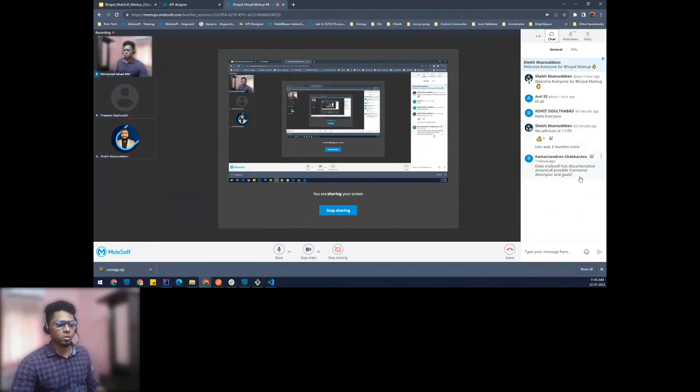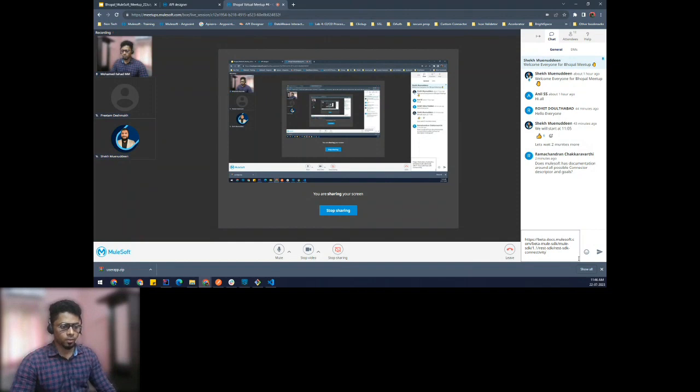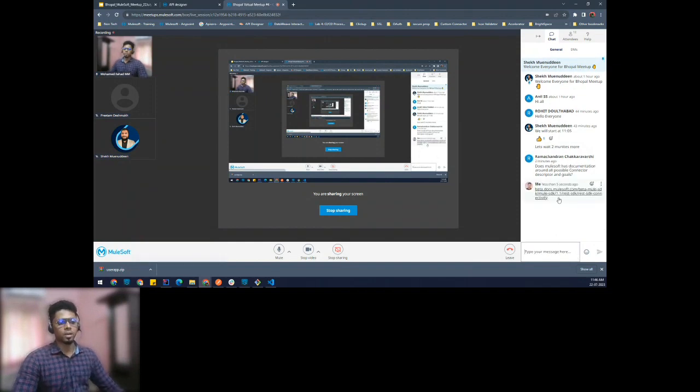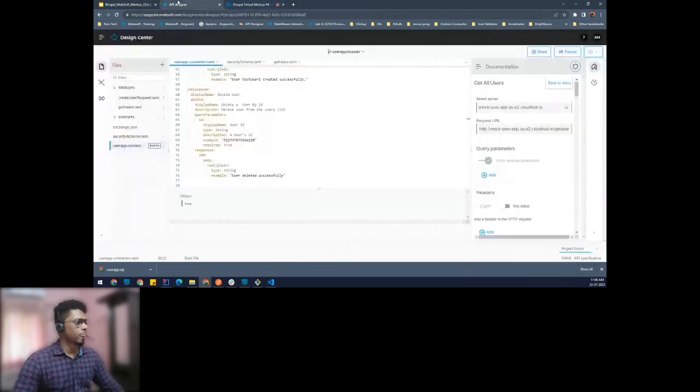Yes, MuleSoft has documentation around all possible connector descriptors. We have Rust SDK documentation available, which is still in beta state. Let me share it in chat. It has all the version related things and everything. As you can see, it's still in beta state, not yet released as the final one.